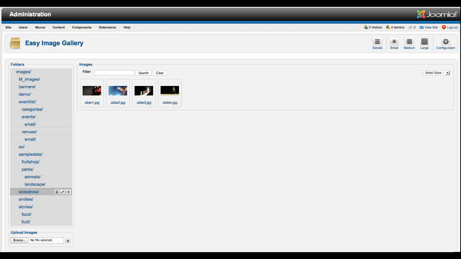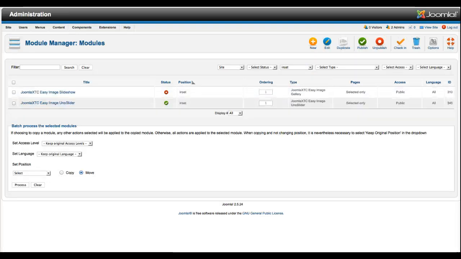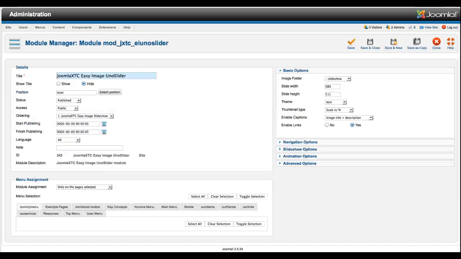So now we'll go over here to the module manager. And let's go ahead and find the inset position. And now you're going to see here's the Uno slider. So we're going to want to publish the Easy Image Gallery Uno slider in this position.